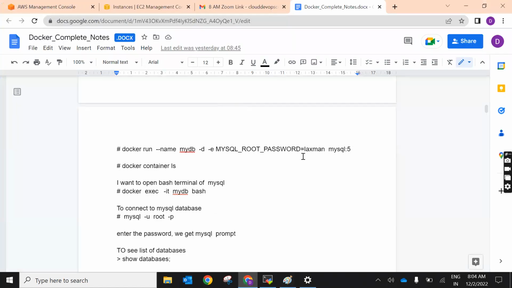let's create a MySQL database. Okay, so we know that the Docker run command is to run the container from the image. This is the image we are using here. Then I want to name the container as MyDB. I want to run the container in detached mode. Then how to pass the environment variable? For that, we have option -e. And this is the environment variable, and this is the value for that.